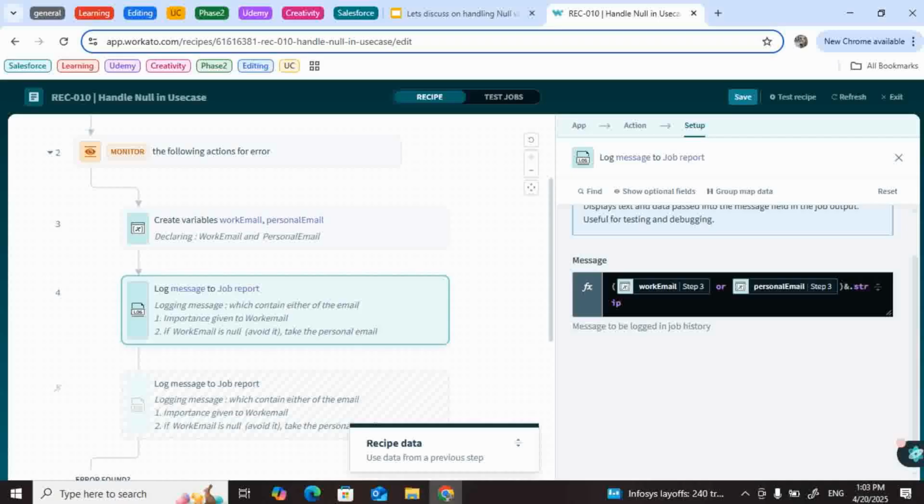Say, for example, your work email is not present and you're providing a personal email. Then, over the work email, I have to go for the personal email. It means the work email is null since it doesn't have any value. I'll be taking the personal email, but I'm providing the work email here as the priority, so that if the work email is present, I'll take the work email itself.